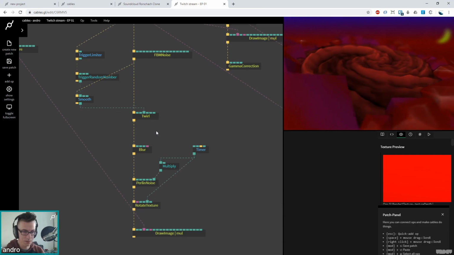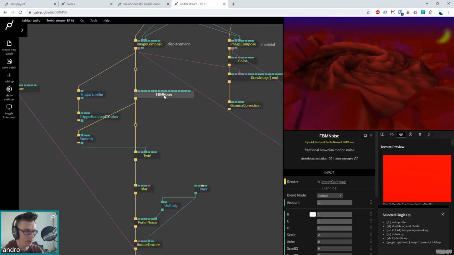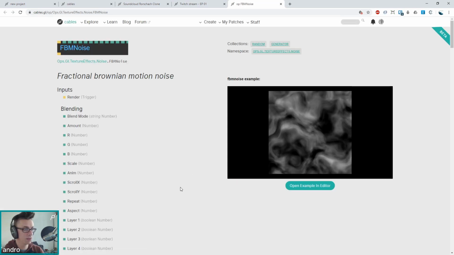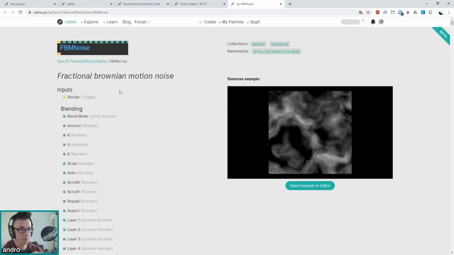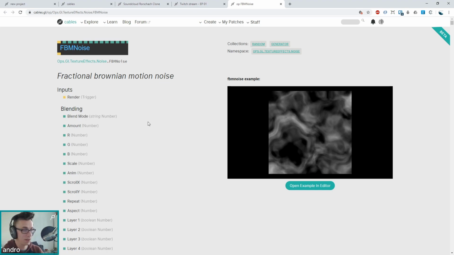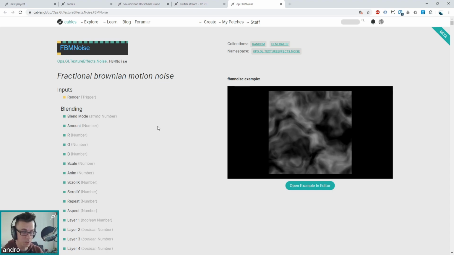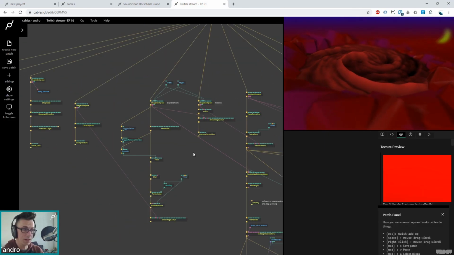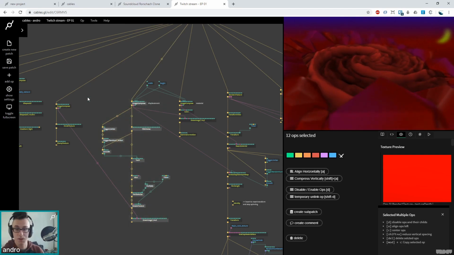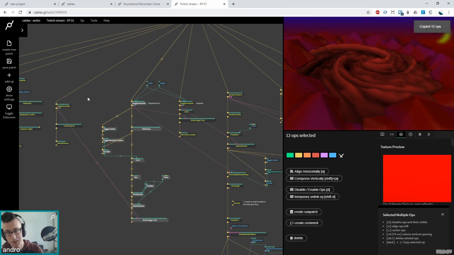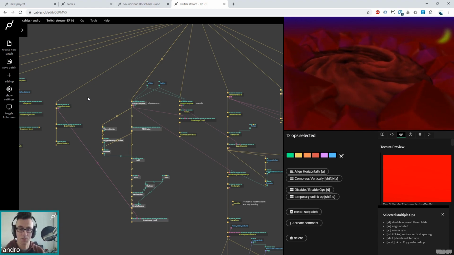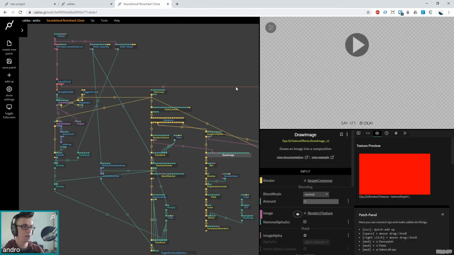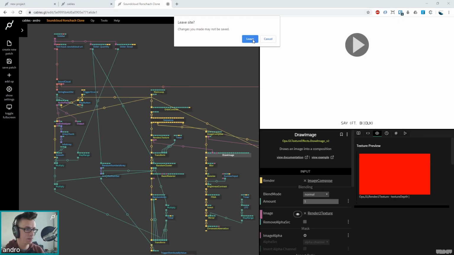And once again, if you don't know what something does, like FBM noise, click view documentation. Now we have an example, fractional Brownian motion noise. It makes a texture which looks like this, which you can tweak and change, and you could open the example in the editor. So you could go in here now and just say, hey, I want this part right here, Control C, paste it in your own patch, start modifying it, start remixing it, and then adding it to your own stuff.